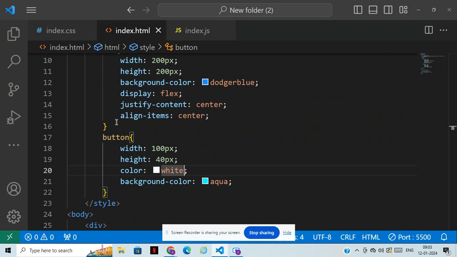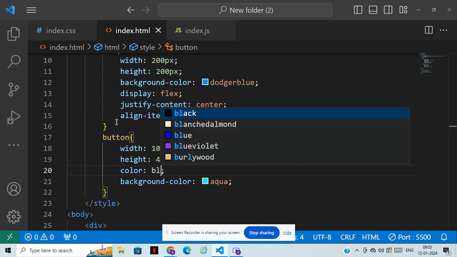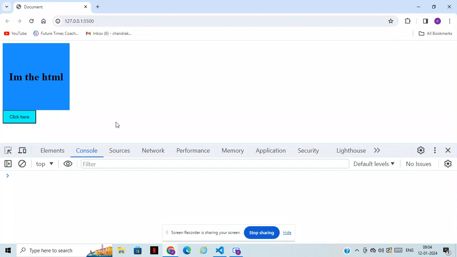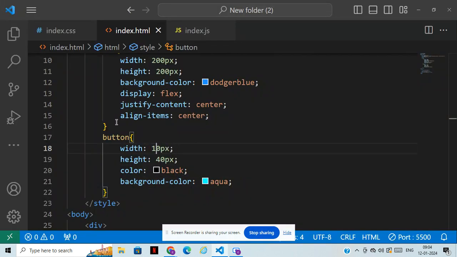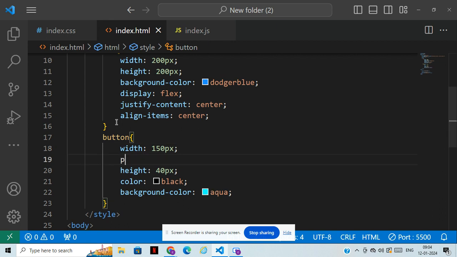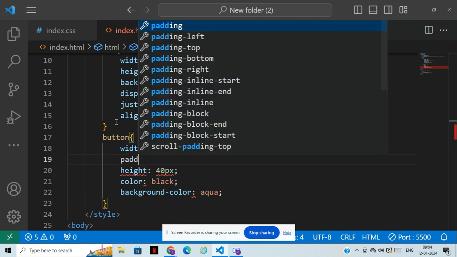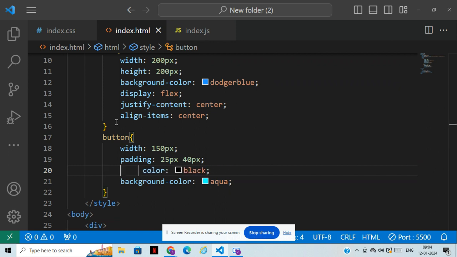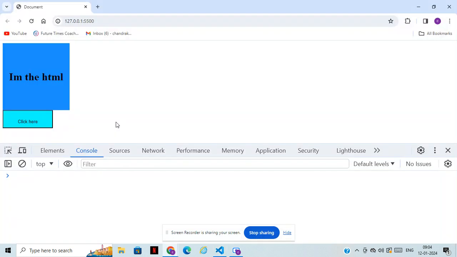The color will give black as well. Will give black. Will increase the width a little bit. And also will give some padding, guys. 25 pixel. 40 pixel. You just remove the height, so that will adjust, guys. Okay. I'm not focusing more on CSS, guys.